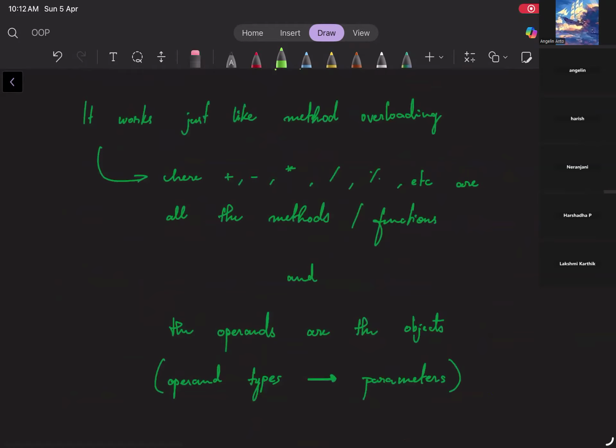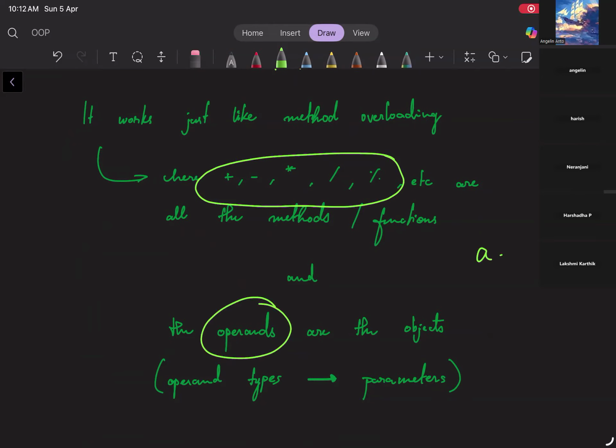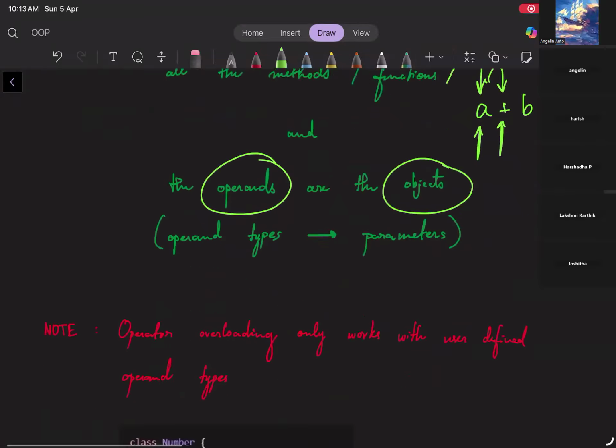So again, it works just like method overloading or function overloading. Here, these are our functions: plus, minus, multiplication, division, all that. And in a plus b, this is the operator, and these are the operands. So our operand is our object, and depending on the type of operand, our operator will behave differently. That's all there is.